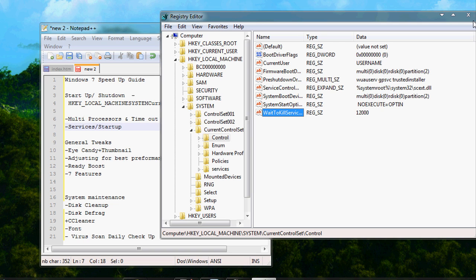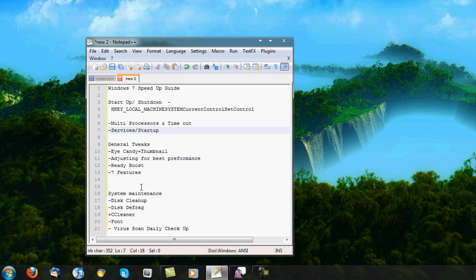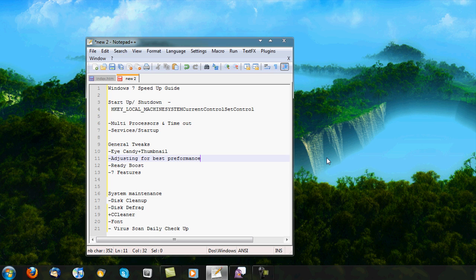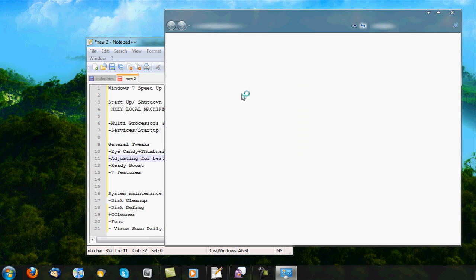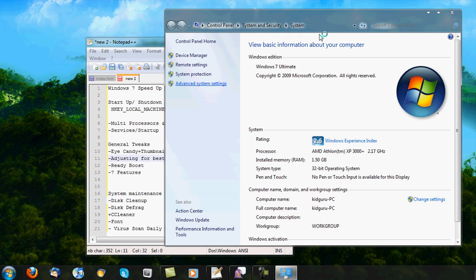So just mess around with that, and as soon as you change the value, hit exit, and then you want to restart your computer right away after. All right, moving on. General tweaks and eye candy: adjusting for best performance. Now, if you go to start menu and right-click My Computer and go to properties, I'm going to let that load. And then from here, you're going to want to go to advanced system settings and just click it right there. And after this, sorry, it's loading real quick.